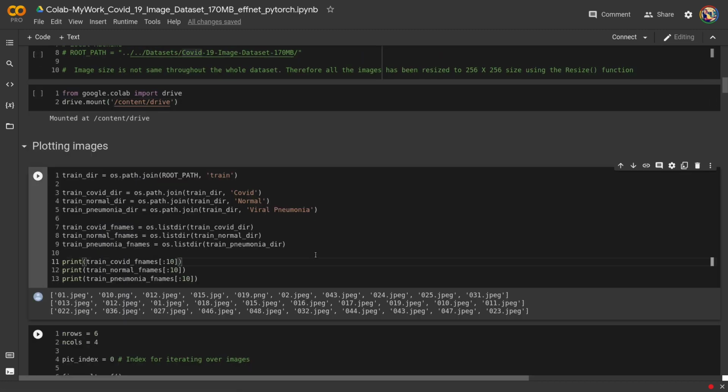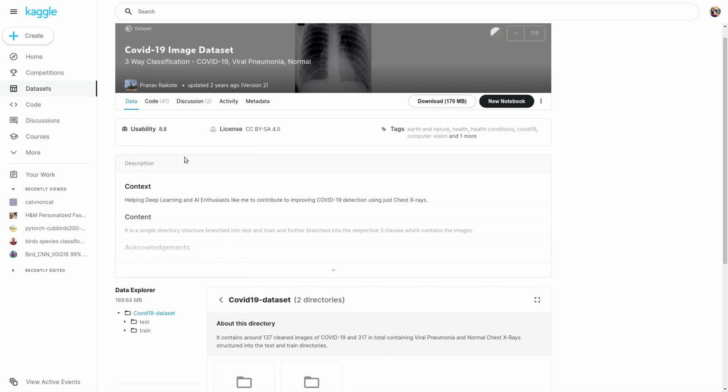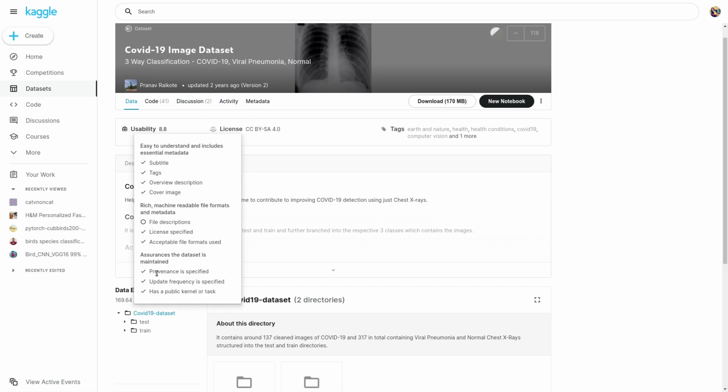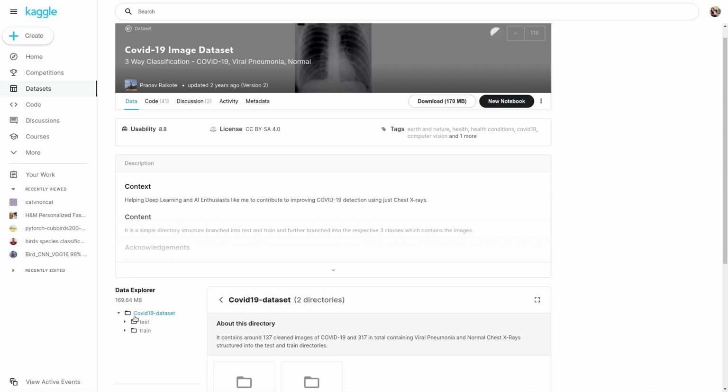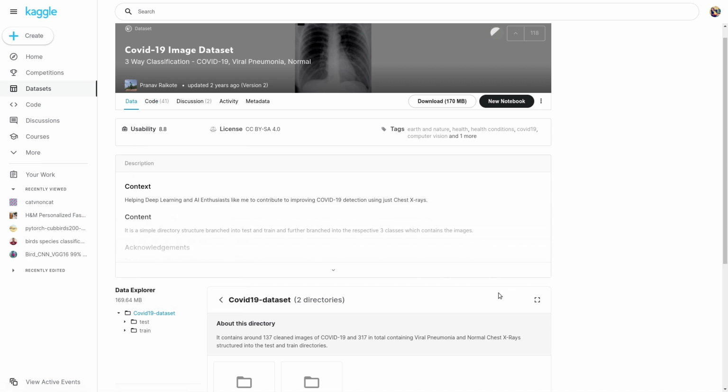So first, let's quickly go to the dataset that I'll be using for this. This is the dataset that I'll be using for this notebook, the COVID-19 image dataset. It's available in Kaggle. So if you just search for COVID-19 image dataset, you will get this, 170 megabytes, pretty small indeed. And I will definitely give the link in the description section of this video. I chose this dataset mainly because it's pretty small, so you can run your notebook very fast. The epochs will be over probably in each 1 minute or 1.5 minutes.